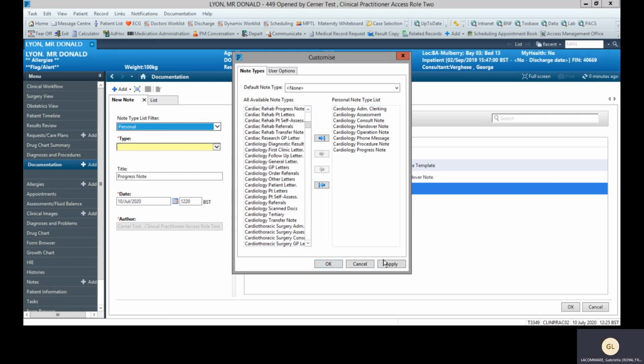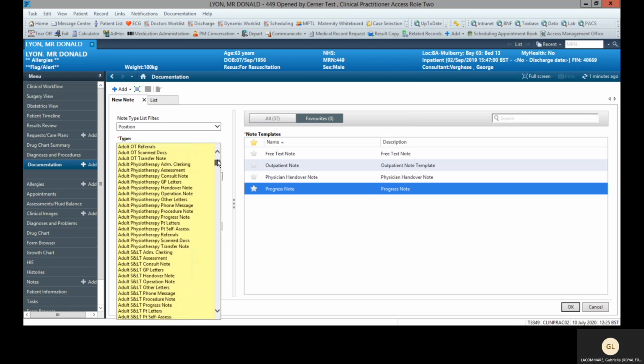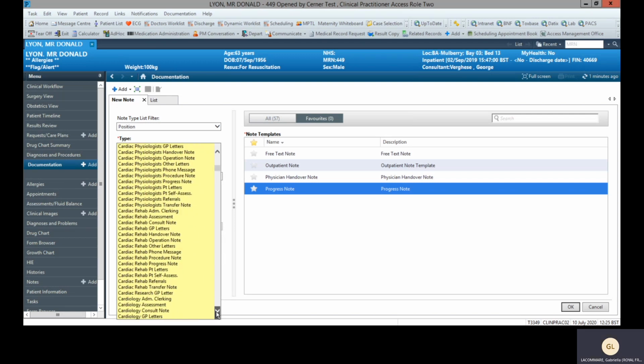Having chosen your favorites, you would then apply and click OK. The personal list will not come through initially. It will only come through the next time you access the patient's record. So you may have to exit and re-enter the patient's record, or for the time being, go back to position and look up the document you want on the long list.